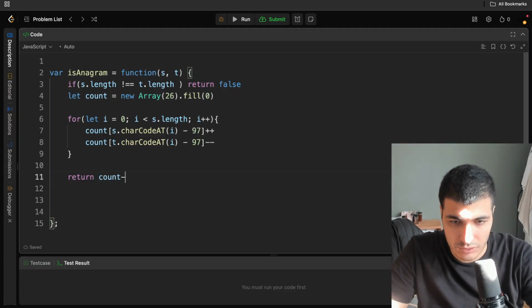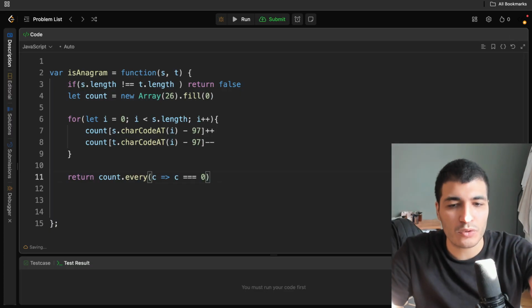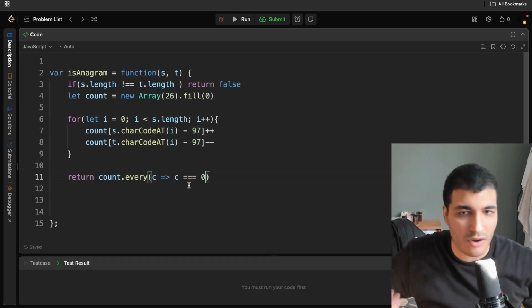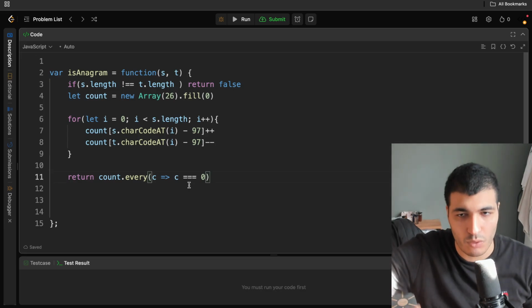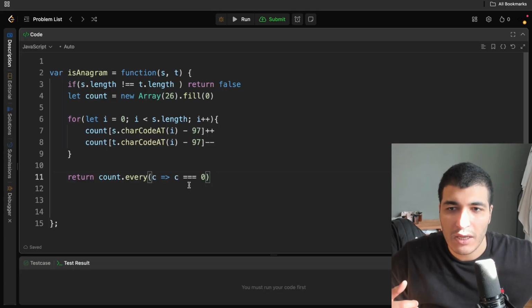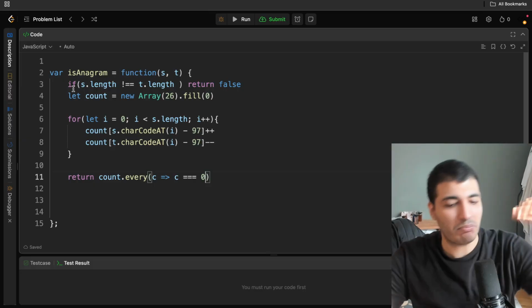count.every, where each character in this array should equal 0, and it will return true or false. So here, it is the last step. If any character's count goes below 0 or isn't found at all, it's not an anagram, or even if the number is bigger than 0.